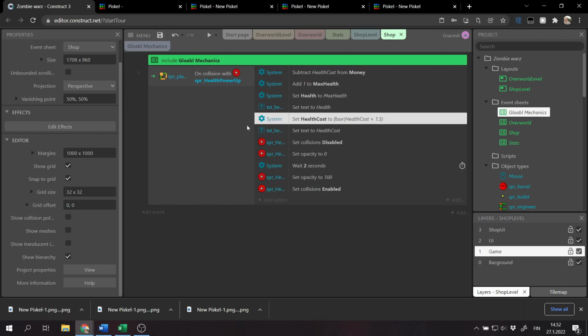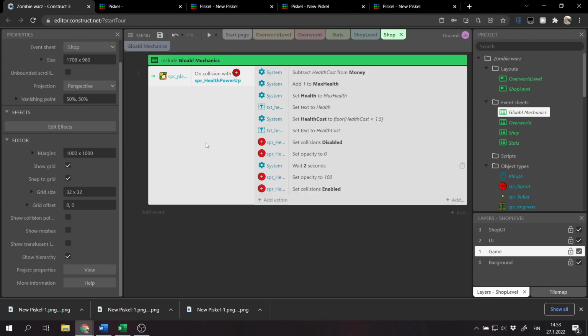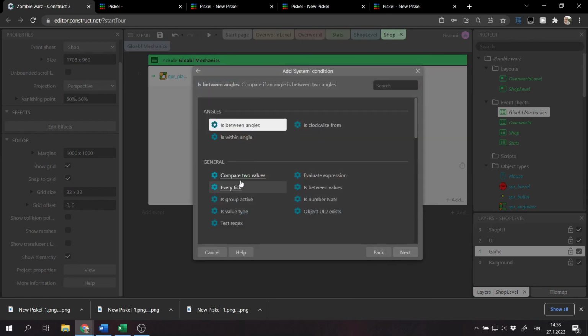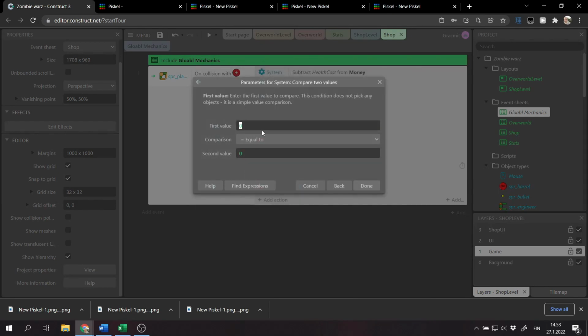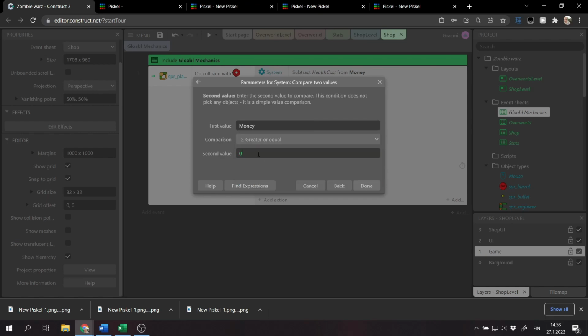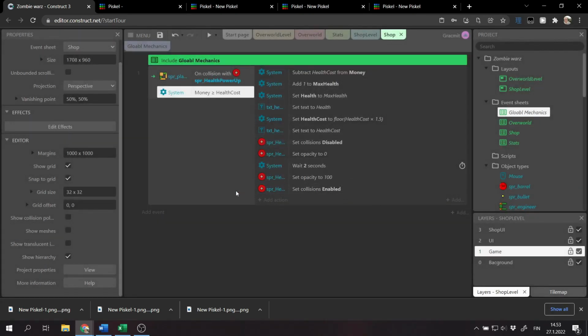Yep, and that's basically everything for picking up the health, except we need to add one more check, that we have enough money to buy it. And we can do it just by making a new condition where we compare two values. The first value is the money, and it's greater or equal than the health cost. And we press done, and it should work.